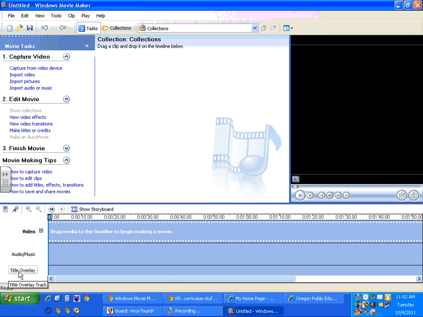And then the last layer is title overlay. That's for titles that you would put over pictures or movies. Sometimes that can be really difficult to see over the pictures or the videos, so I don't always recommend using that. But the reason you use the timeline view is to make sure that everything's lined up the way it needs to be, and also to shorten or lengthen your different clips, pictures, or audio.